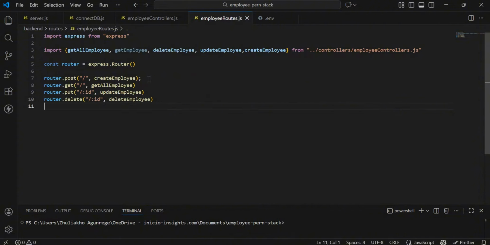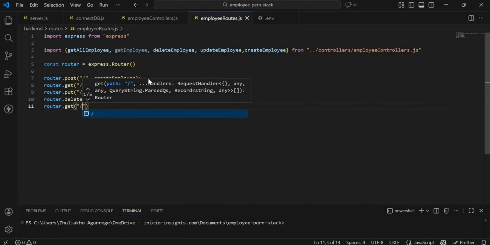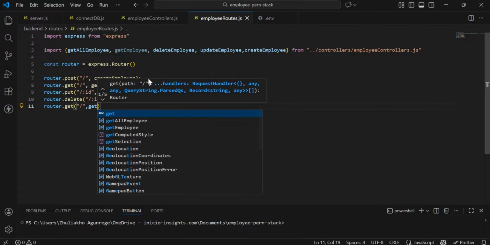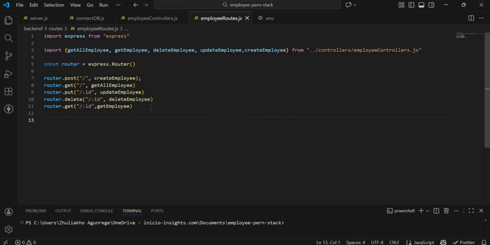Now to get the entire employee list, we'll use the router.get method, and this here would be to get a specific employee. To get a specific employee, we're also going to use ID, so colon ID. So right here, we have set up the routes.